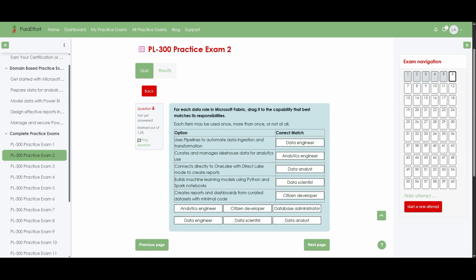Now let's explain how each role aligns with its capability. First, the data engineer handles ingestion and transformation, automating workflows through pipelines and managing lakehouse storage efficiently. Next, the analytics engineer bridges the gap between engineering and analysis by curating and modeling clean, structured datasets ready for reporting.